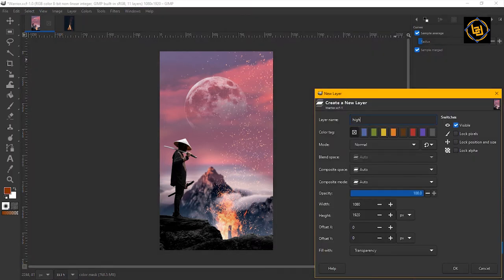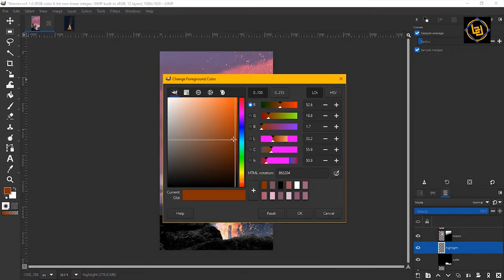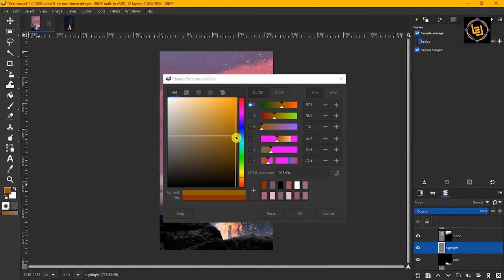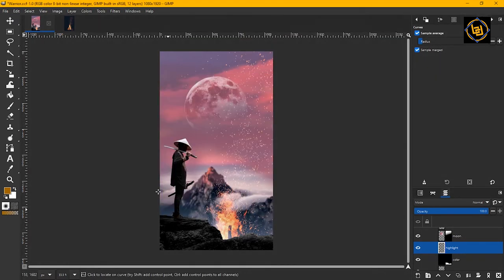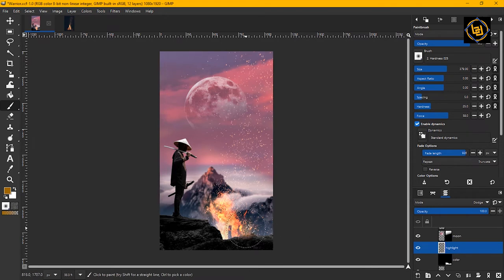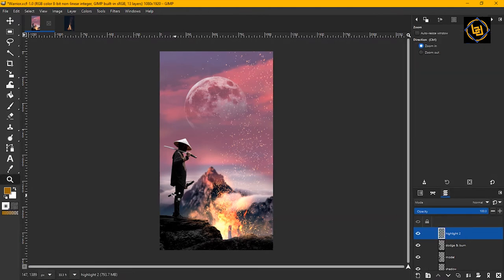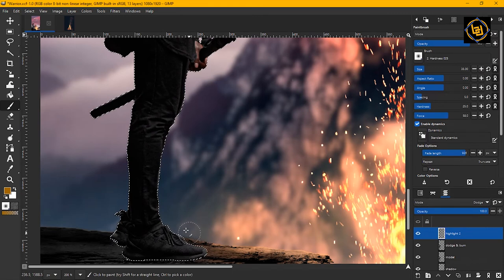Now it's time to make some highlights, make a new layer, change the mode into dodge. Make another layer, change the mode into dodge, alt-click the model. Let's apply highlight to our model. Make sure you use soft brush.